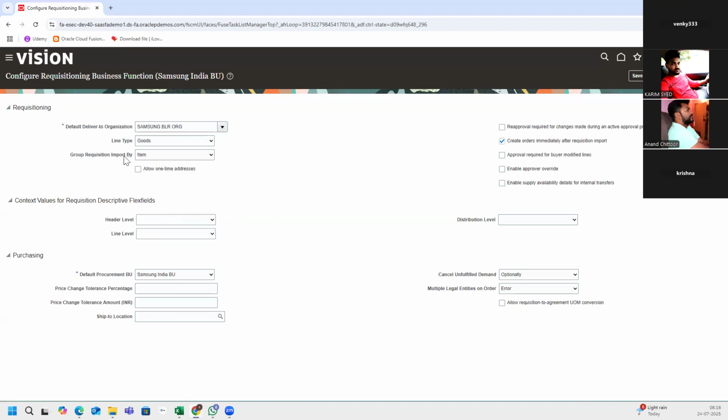Next, you are going to run the requisition import, like supply chain financial orchestration we are running, right? It will create the requisitions from min-max planning, from back to back and all. At that time, while importing, how do you want to group? You want to group by item, group by buyer, category. These options we need to select. If you want to create a one-time location at the time of requisition creation, you are allowing one-time addresses. You can create.